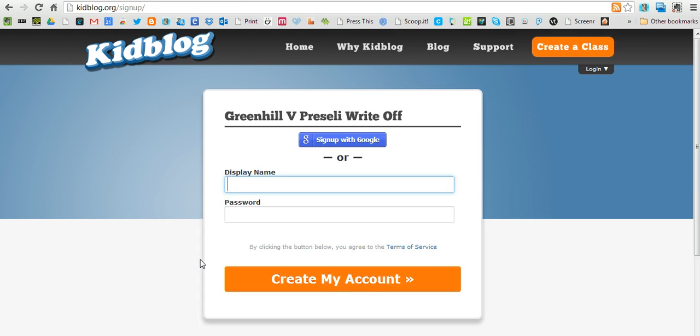This page then shows you where you type in your display name. Put in your first name followed by the school that you're in, as you must remember this will be viewed by everyone and therefore we want to keep this safe. Then type in a password that you will remember and perhaps keep it in a safe place, and then click Create My Account.